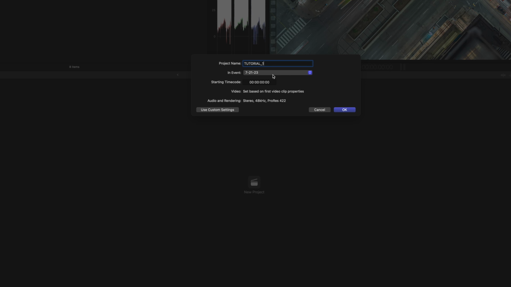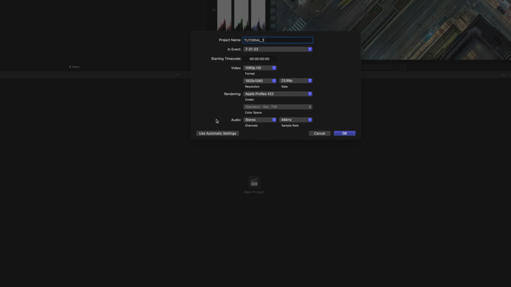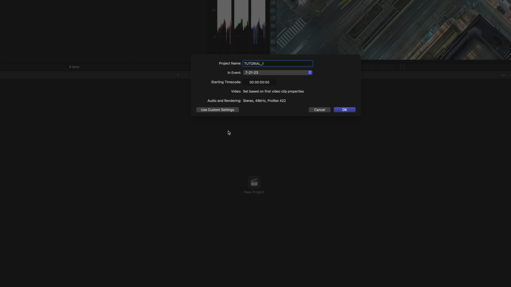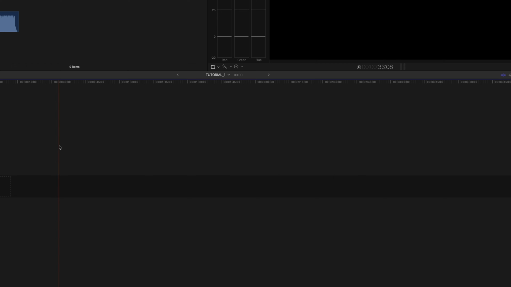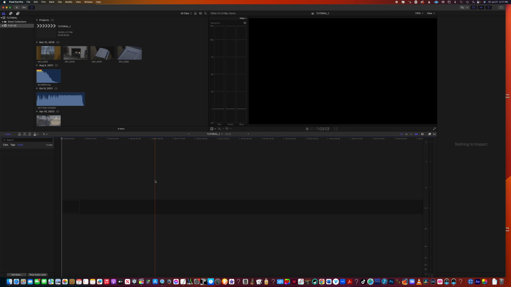You're going to want to make sure it says use custom settings, especially if you're a beginner. Just make sure it says use custom settings. Now, if this comes up, disregard that. Go down and click use automatic settings. Okay? You want to hit OK, and then this timeline opens up. Now, this next part is really crucial. I'm going to think how to explain this best.